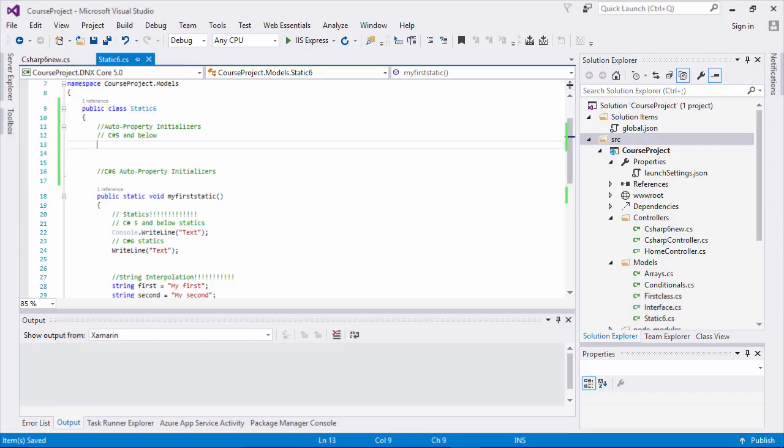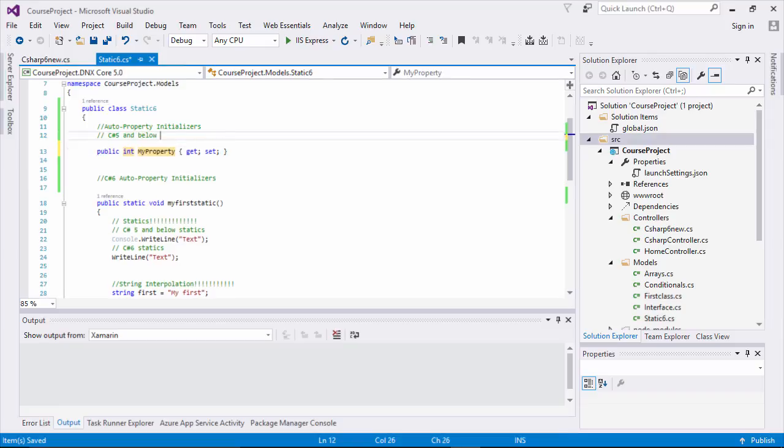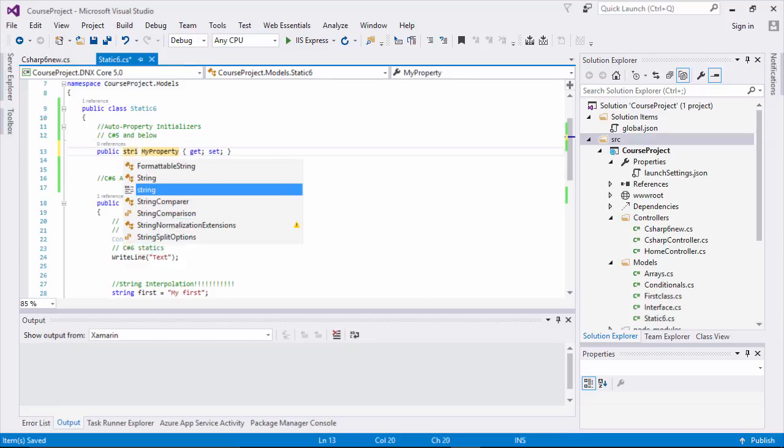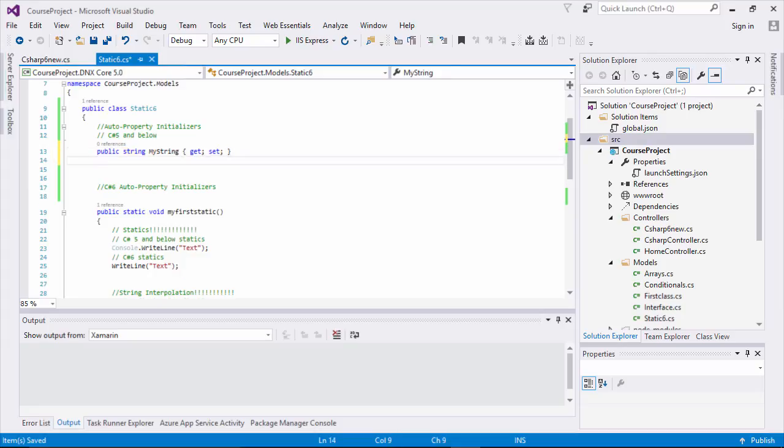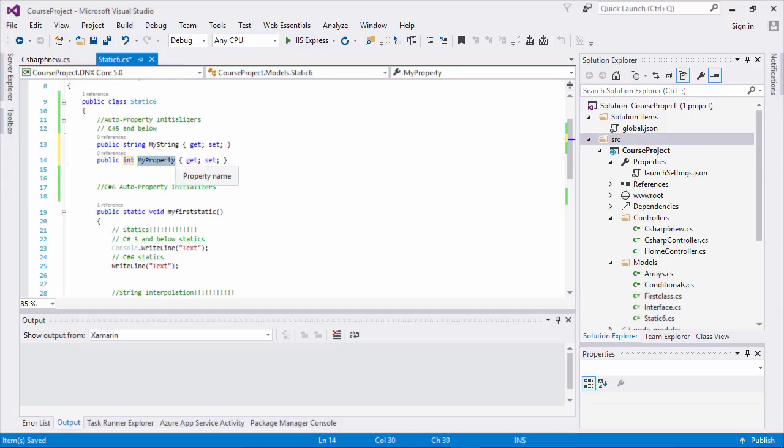At the top here, I'm going to type prop, which is the shorthand, tab, and it automatically creates a property for me. I'm going to give it a data type of string, and I'm going to call it my string. Then I'm going to create another property here, make it an int value, and call it my int.